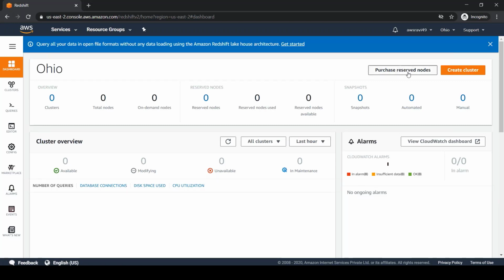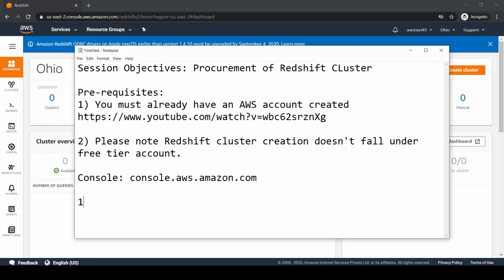So what is this reserved node? Amazon offers 3 different types of billing. You can go ahead and procure an EC2 instance in on-demand mode. That means you pay per hour. And if you know that you are using that EC2 instance for at least a year, you can reserve that capacity in advance by paying some amount or partial amount. So this is what I'm talking about.